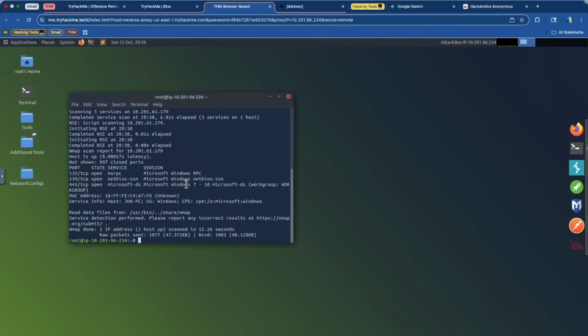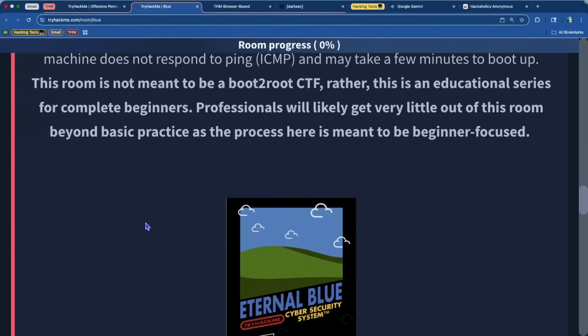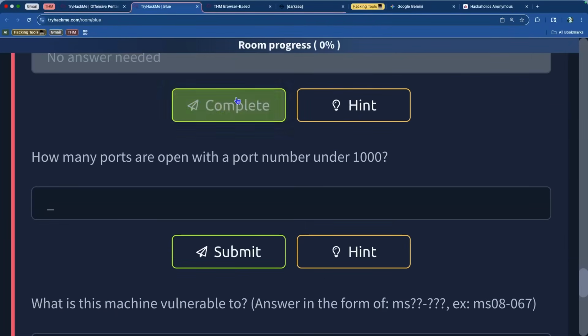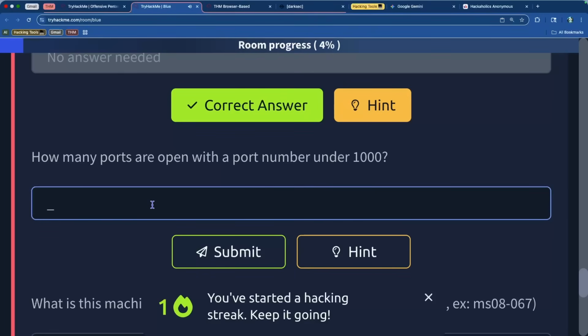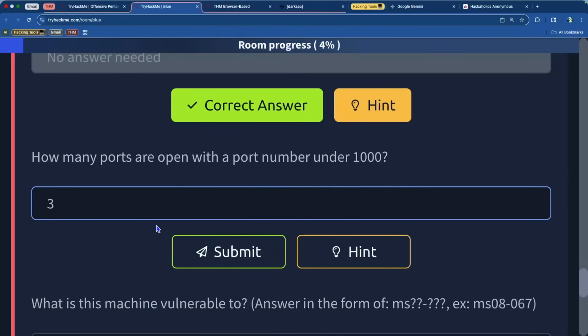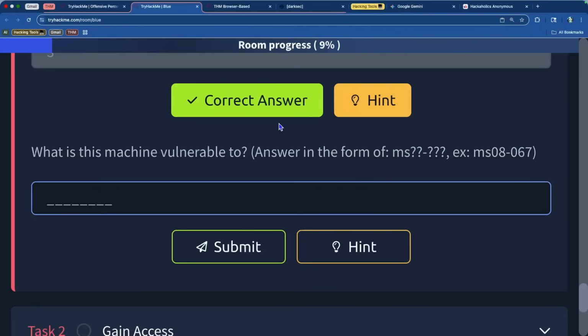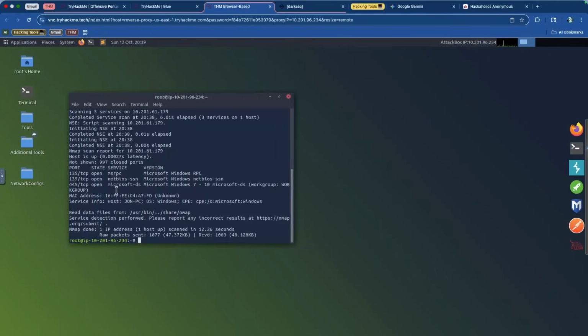So let's go ahead first and answer the first set of questions here. The first one just says run it. The next one says how many ports are open, so we're going to put the 3 right here. And then it says, what is it vulnerable to? There are a few different ways that we can do this. We can Google this. We can also open up and run Metasploit.